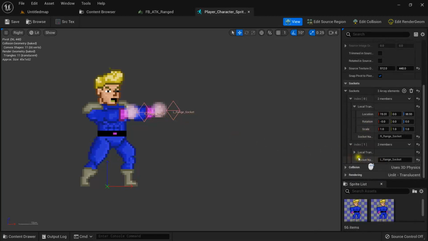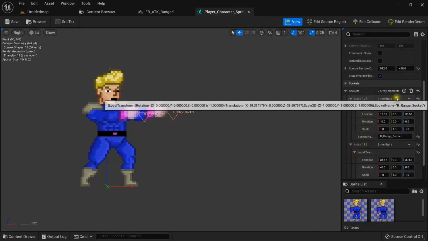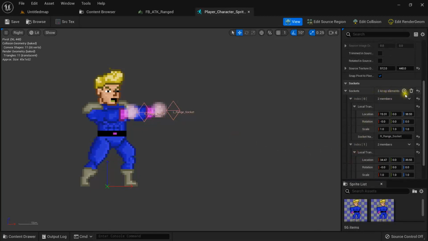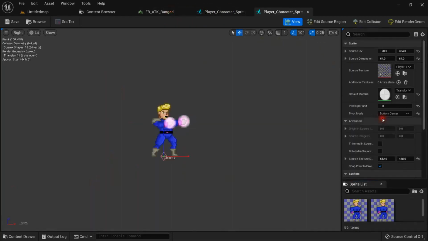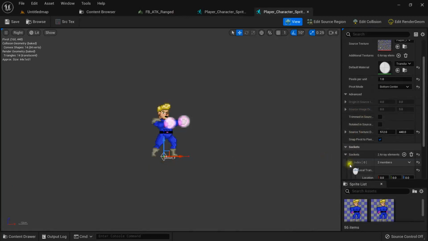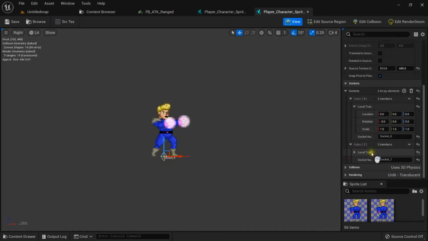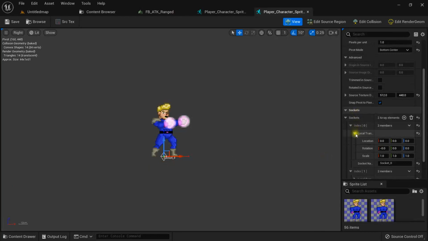So what you do is you come down here. Like I showed you, you have your two array elements of the sockets. Those are the two different types of sockets. You got one for the right, one for the left. These aren't set yet. That's fine. They're also not named.